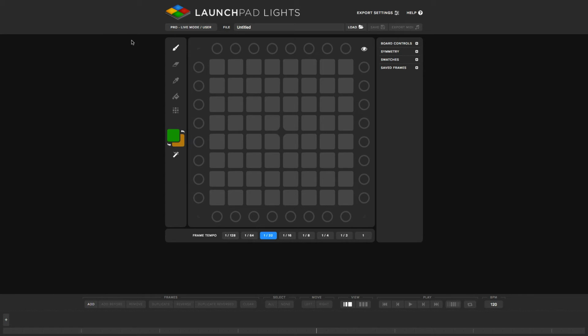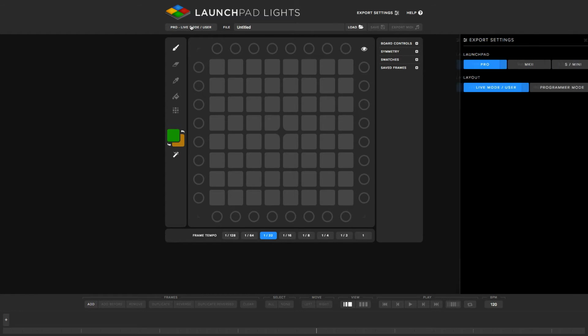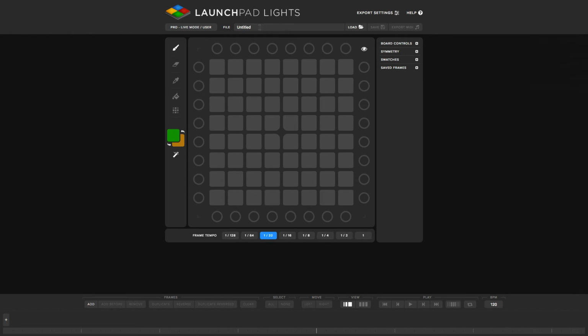Here on the second row you find a label that shows you the current export settings, then the file name input, and the three buttons that you can use to load, save or export the animation as a MIDI clip. Right now these two are grayed out because of course there's nothing here to save or export. But let's load the file and see how that works.